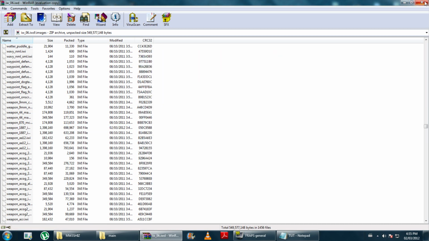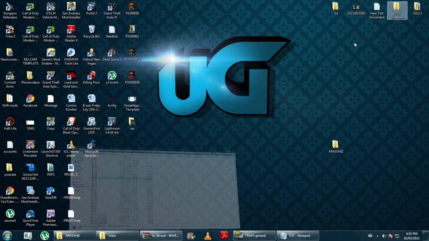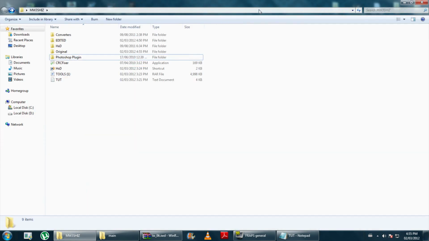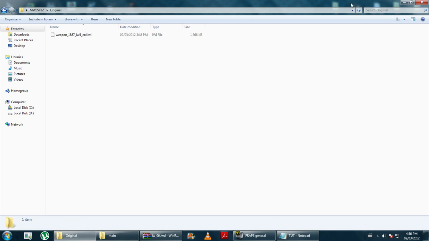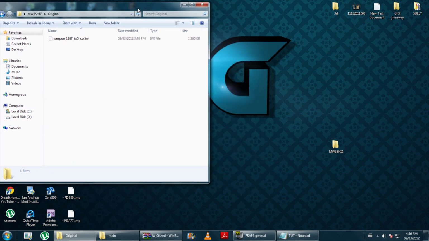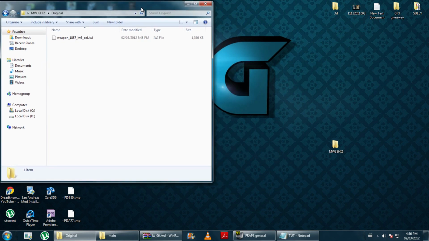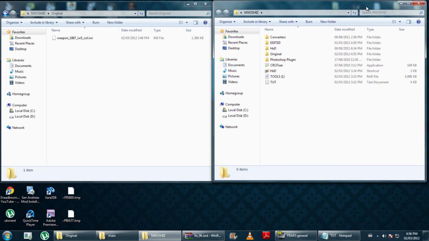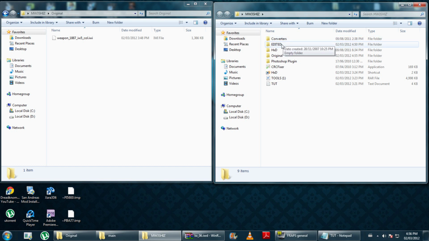And once it's extracted, you can just minimize this because you will need this later. Once this is minimized, guys, you're going to want to open the MW3 shiz folder and just open that up big. And then you're going to want to browse to your original folder that you extracted the file to. Then make this smaller and put this over somewhere here. And then open up the Modern Warfare 3 shiz folder again. Once that's open, guys, move that to the side and go into the converters folder.